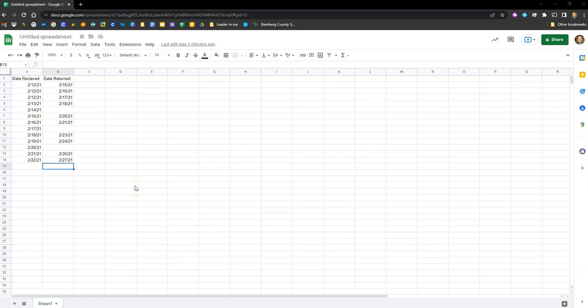So you're in Google Docs and you want to highlight cells that are empty, but you only want to highlight them if there's data in another cell. So in this case, I've got a date received, a date returned. That could be technology or textbooks or whatever, and you just want to highlight the ones that are blank.